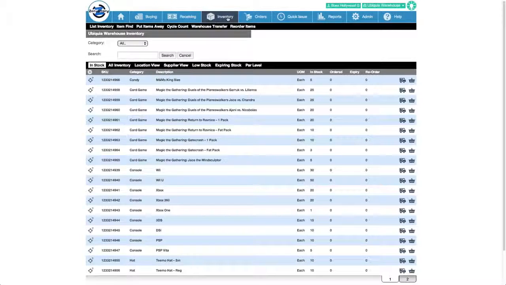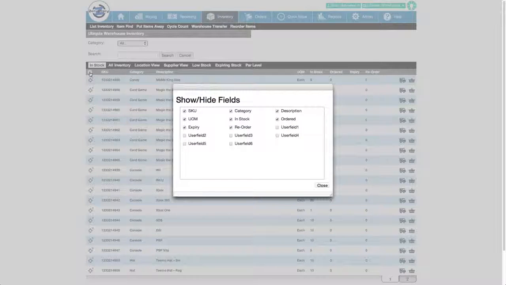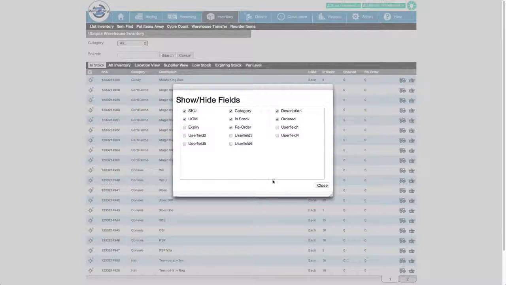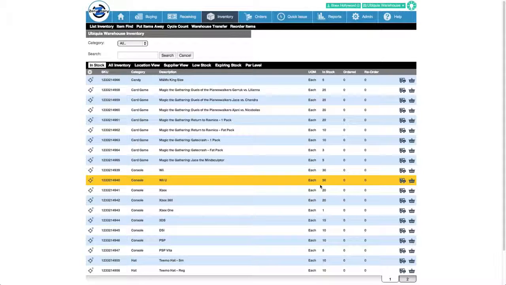Let's see another cool customization you can do with Zenventory. Anytime you get this little gear icon in the list view, Zenventory lets you pick what fields are displayed. For example, since I have no stock with expiration dates, I'm going to remove the expiration field from my inventory list.